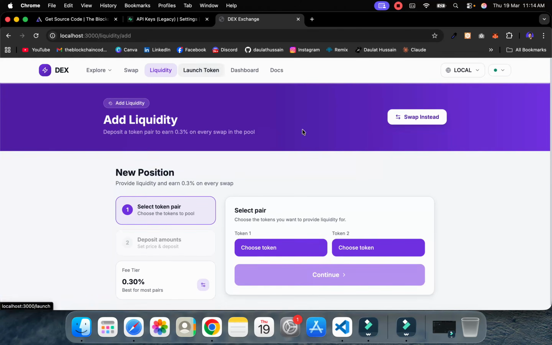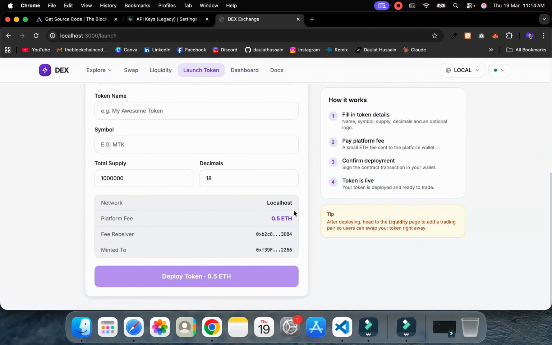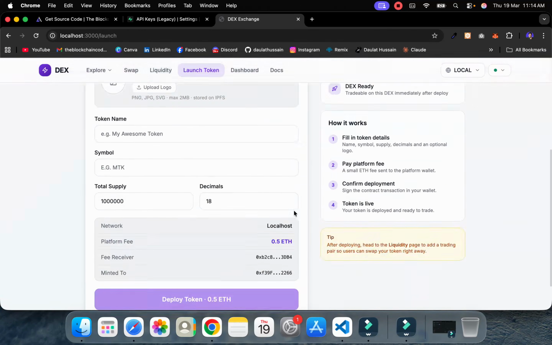Let's come back to the token launch, and you can launch your token from here. And that's what we're going to do first. First, we're going to launch the token. After that, we're going to create the liquidity.